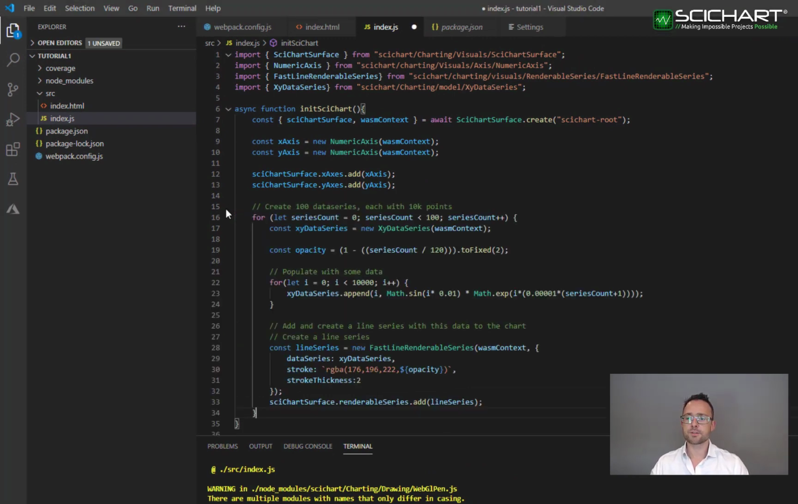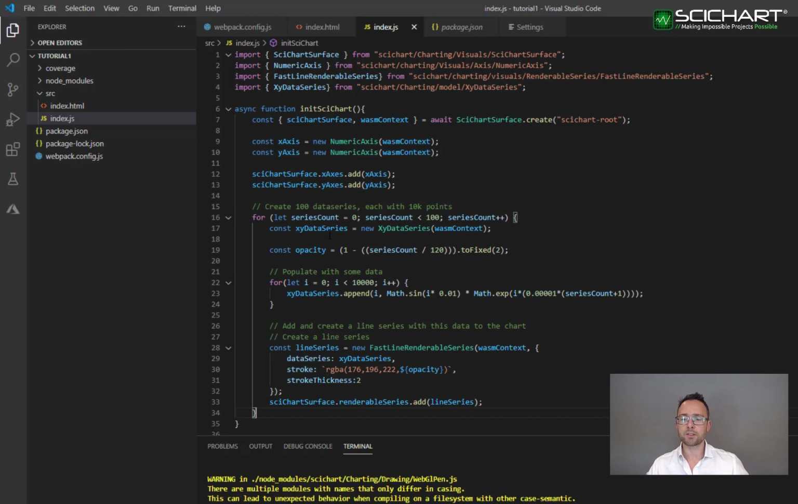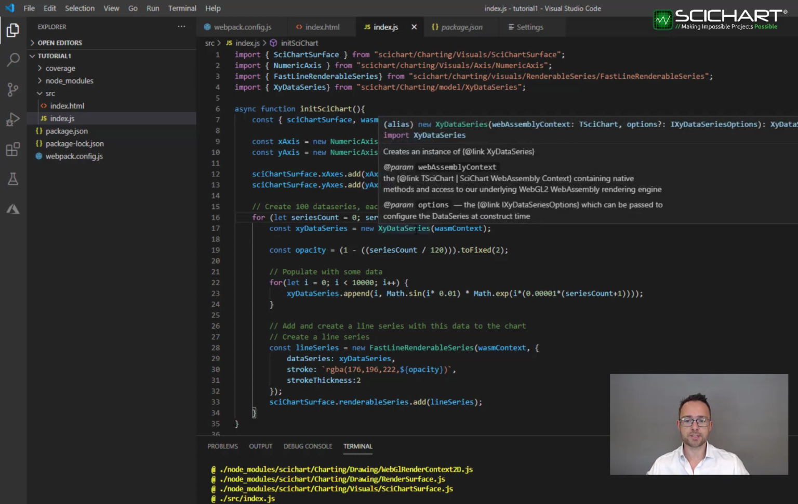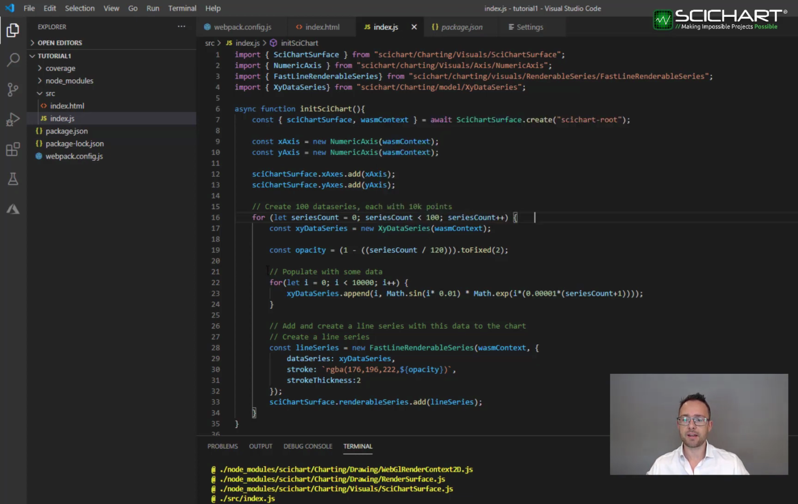I'm going to paste in a code sample here where we create 100 data series, each with 10,000 points. So in this sample, I'm creating a loop for 100 series, and each time in this loop I'm creating an XyDataSeries, and then I'm looping over the data series, and 10,000 points I'm calling XyDataSeries append. Don't worry too much about this function. This is just a mathematical function that I've used to create a nice looking waveform.